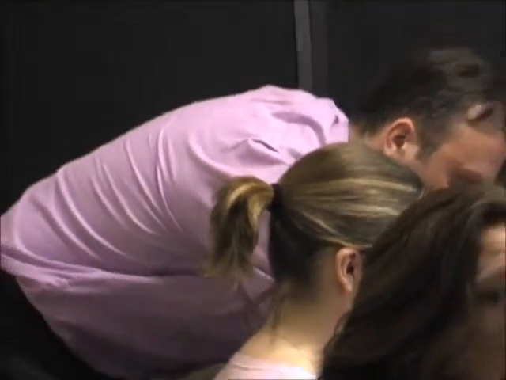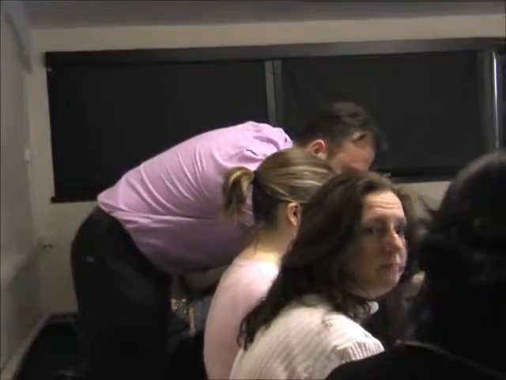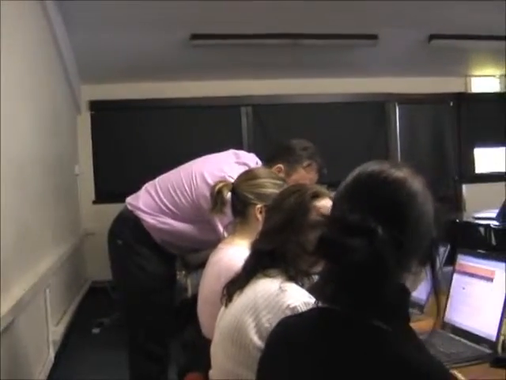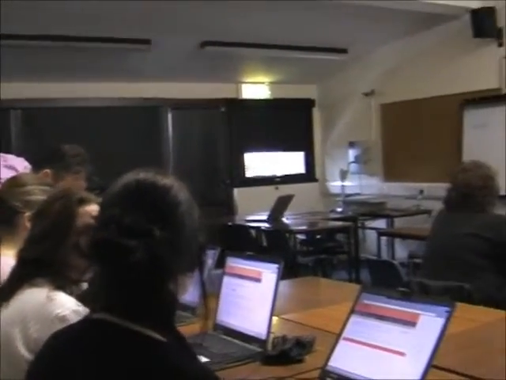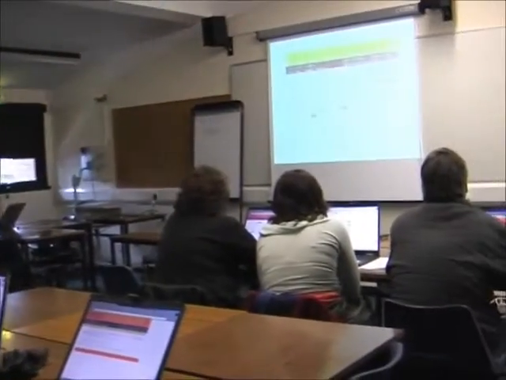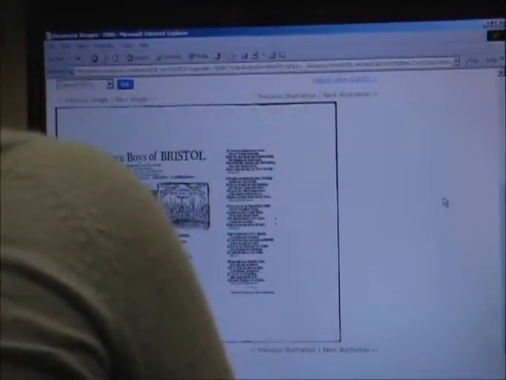Now this actually gives you the full text. Click on that. Inside that, you have got the full text and not just the catalogue record.